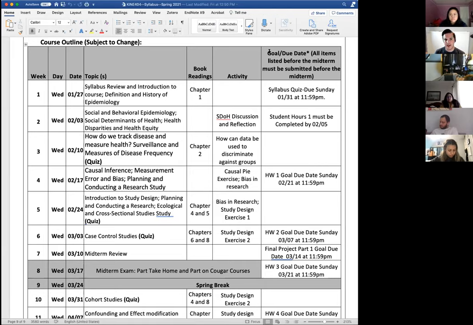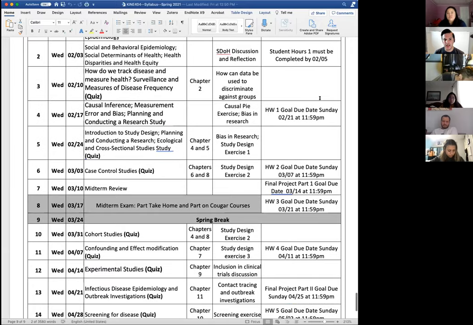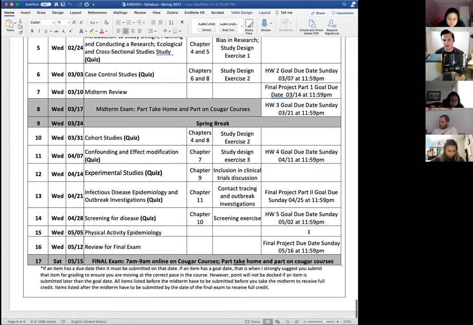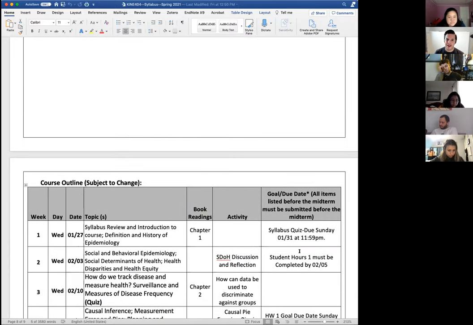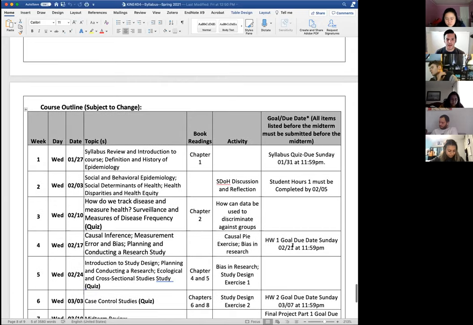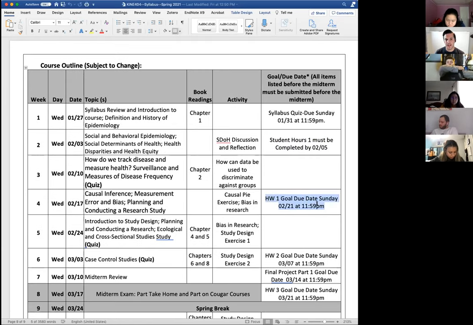One thing you'll notice is I have goal due dates. With the exception of the syllabus quiz and the exams and a couple of things in this final project, everything has a goal due date in this class. What that means is that due dates are flexible. For example, homework 1 has a goal due date of Sunday 2/21 at 11:59 p.m. That's my recommendation, that if you're going to stay on top of material and do well in the class, you submit it by Sunday 2/21 at 11:59 p.m.